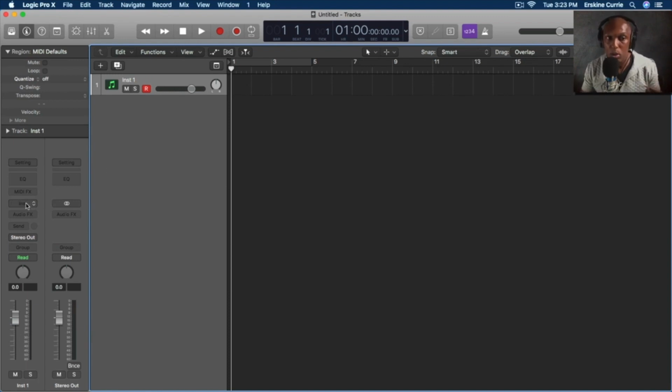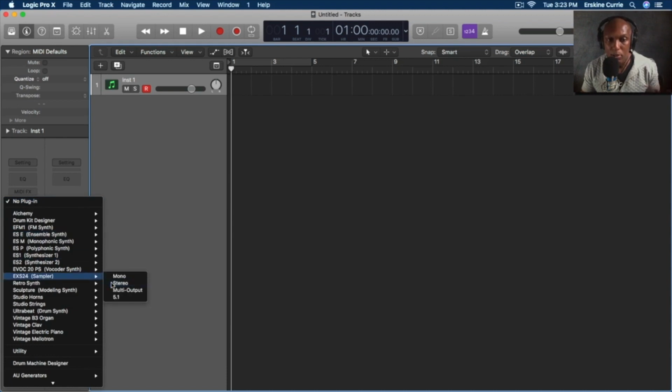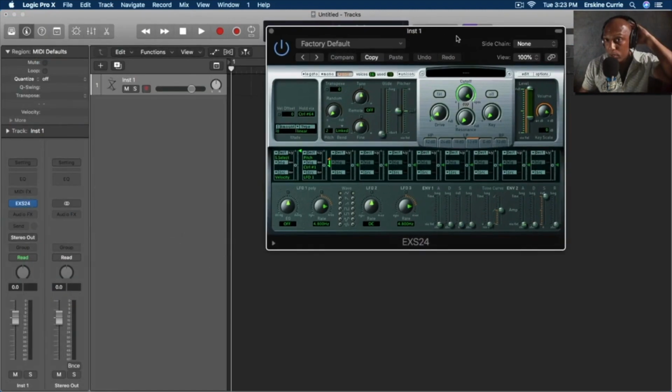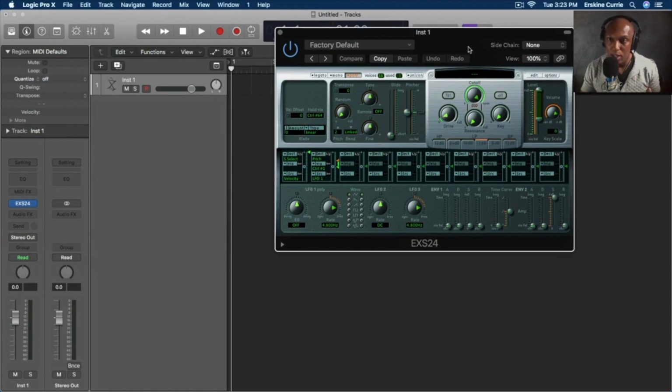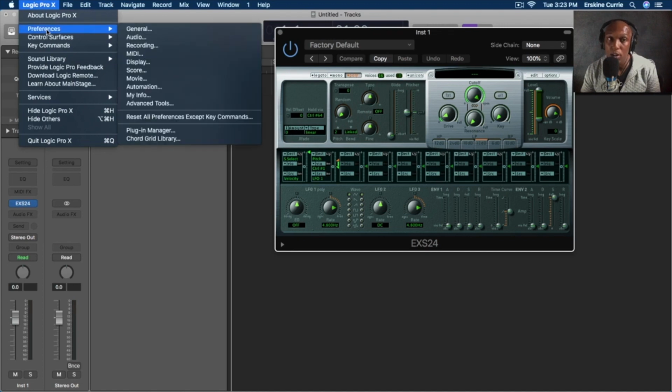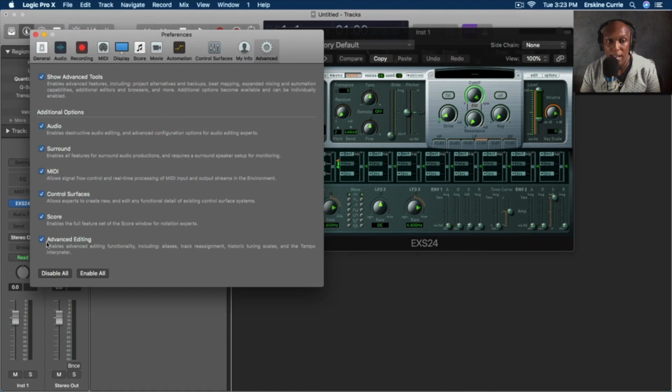The very first thing you want to do is open up your ESX24. Go to sampler, stereo, mono, whatever it is. Now, when you open up the ESX24, you'll see on the right-hand side where it says Edit and Options. Edit is where you get access to the editor of the ESX24. But if you're not seeing the Edit button, and this is where a lot of people fail to explain, you first need to make sure that under your preferences, advanced tools, advanced editing is enabled.